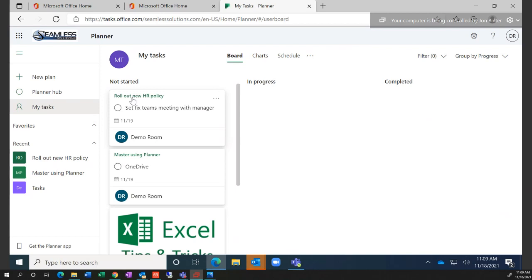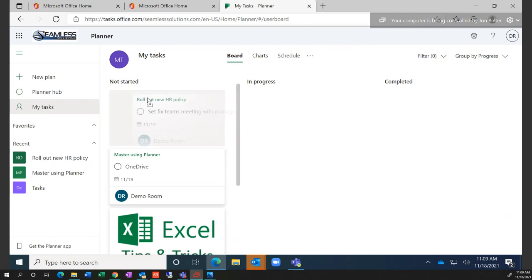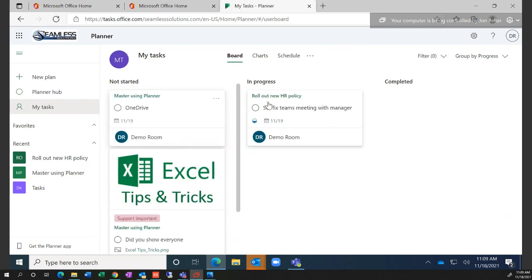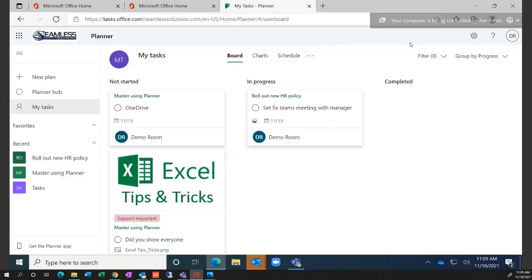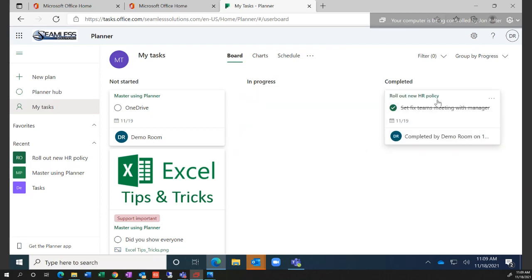Makes it really easy. One of the nice things about this is I can actually grab it, and if I want to move it to in progress, I can just put it over there. And then when I open it up, it's now going to say that it's in progress. So I didn't have to go in here and change it. I can just drag and drop it. And so let's say I set up that meeting for everybody and I completed it. I can just click the completed task and boom, it moves it over there for me.